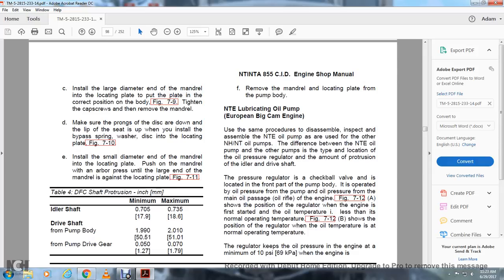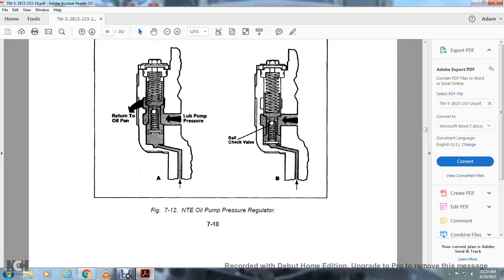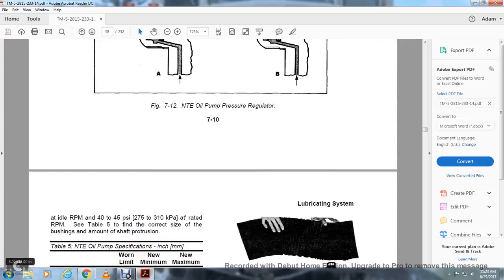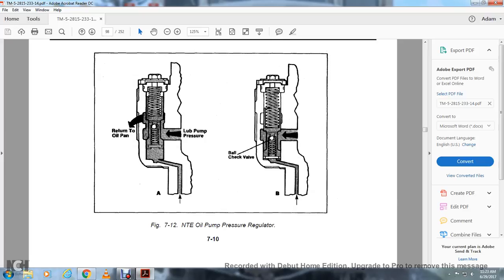Figure 7-12, view A shows the position of the regulator when the engine is first started, with the oil temperature less than normal operating temperature. Figure 7-12, view B shows the position of the regulator with the oil at normal operating temperature. It keeps the oil pressure in the engine at a minimum of 10 psi at idle RPM, and 445 psi at rated RPM. See table 5 for the correct size of the bushing and amount of shaft protrusion. See 7-12: NTE oil pump, pressure regulator, return oil pump, lube pump pressure, the ball check oil valve.